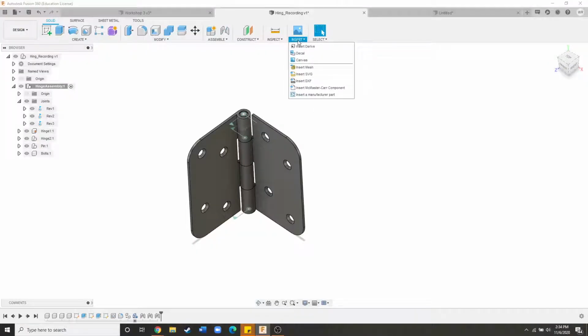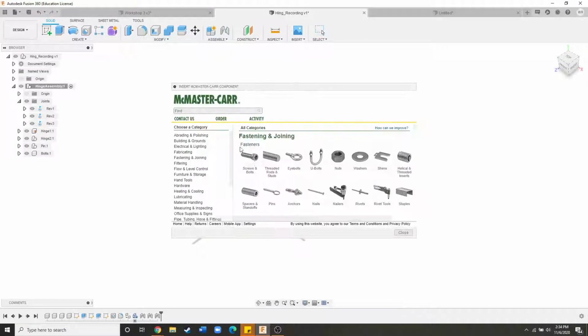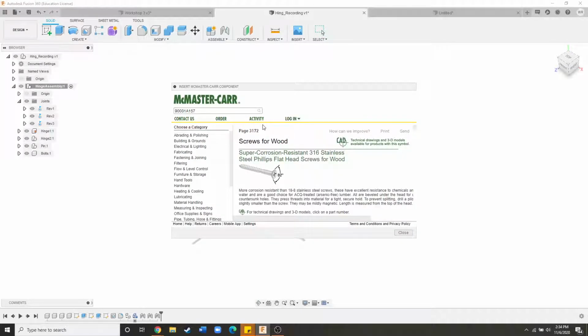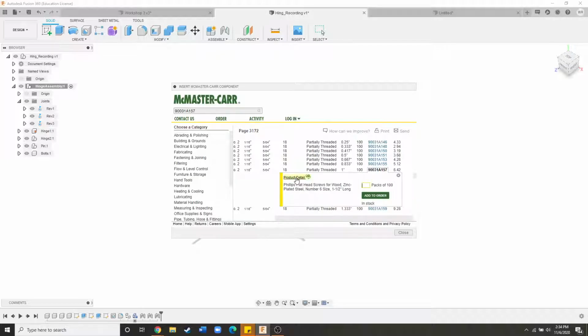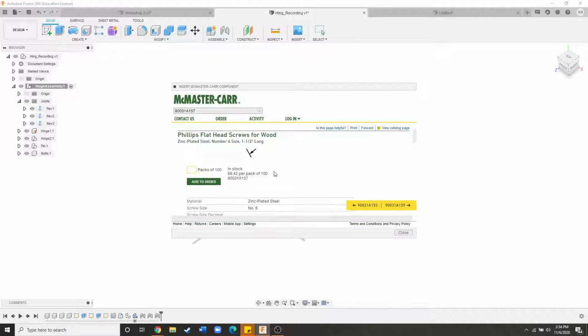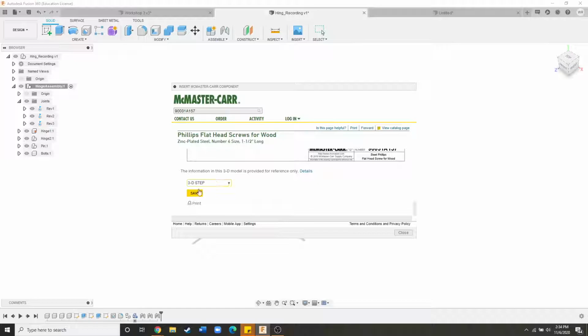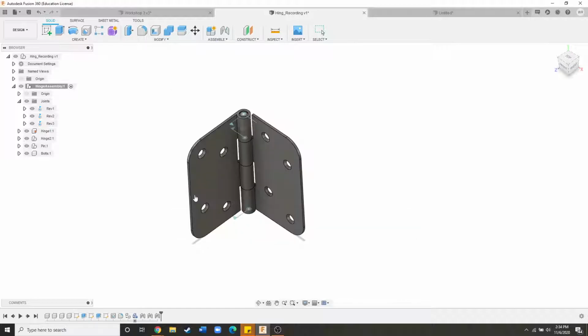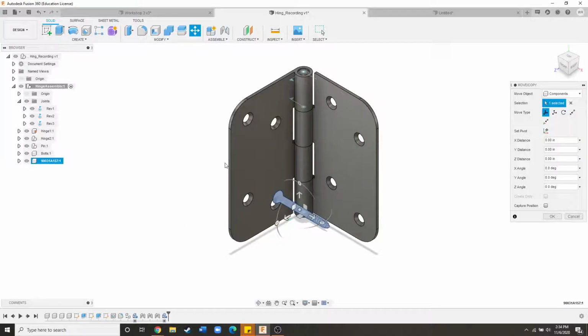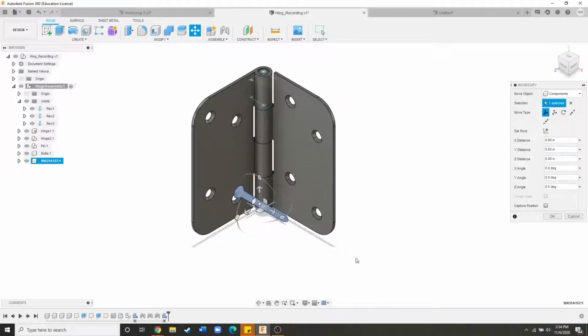Inside of Fusion, click Insert, Insert McMaster-Carr component, and we're just going to paste that in for the bolts. And you can see the bolts have popped up. We'll click on Product Detail, scroll all the way down. 3D STEP file is the file type that we want. Click on Save, and it'll go ahead and pull these bolts in for us.